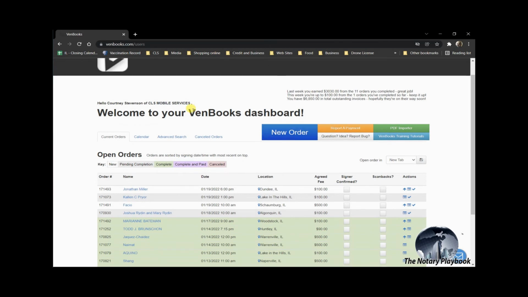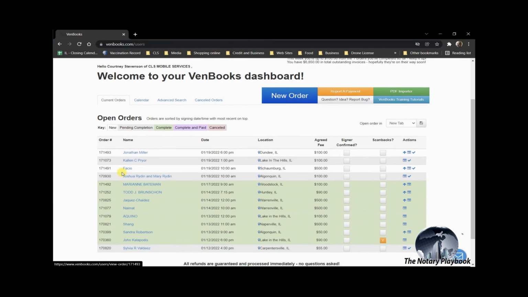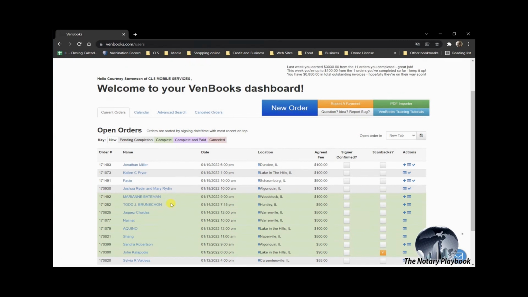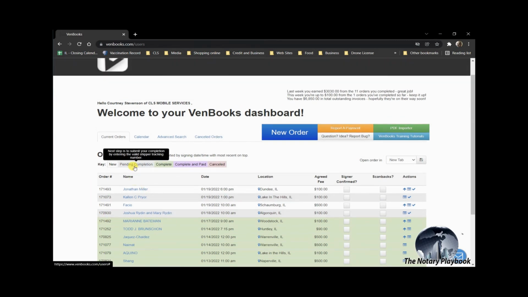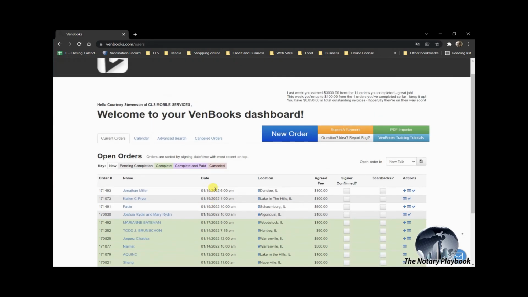Okay. This is your dashboard. On your dashboard, it shows your current orders. It's color-coded. Gray means an order that's about to come up. Green means an order that's completed. Purple is completed and paid. And red is canceled. They remove the canceled ones as soon as you cancel them. That's in the current orders.